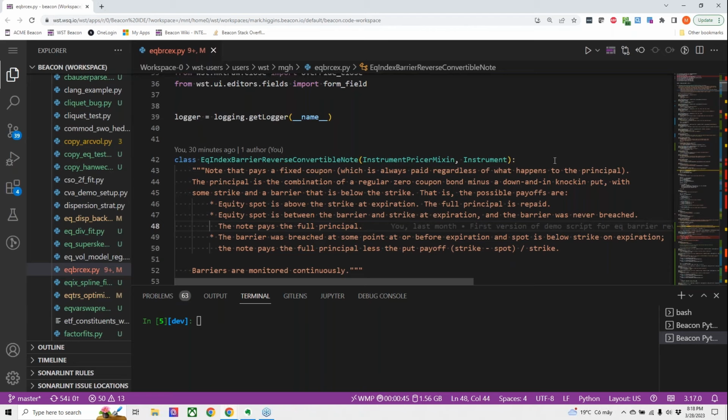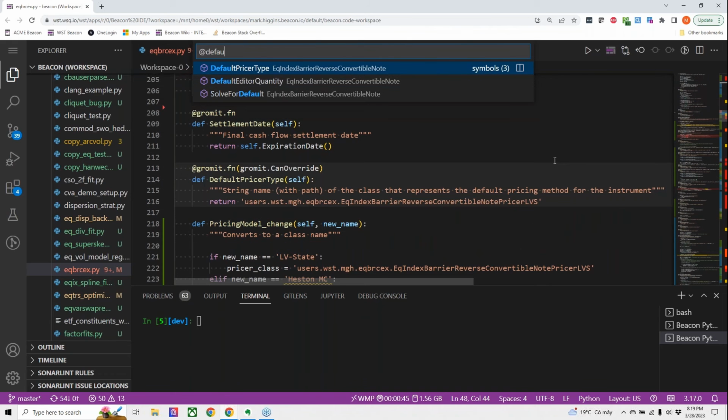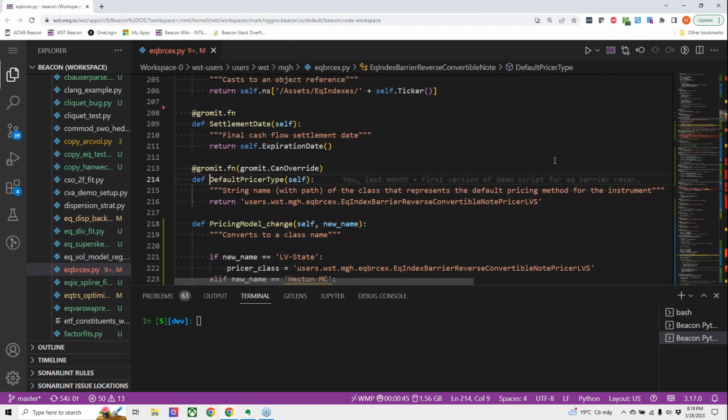So when premium price is called on the instrument, it gets on the fly. It says, I'm going to build an object of an appropriate pricer class, and that pricer class is defined through a method called pricer type, and the default for that is default pricer type, which is just the string name of a class. Here I've got it hard-coded. For production stuff, this ends up coming from a time series.